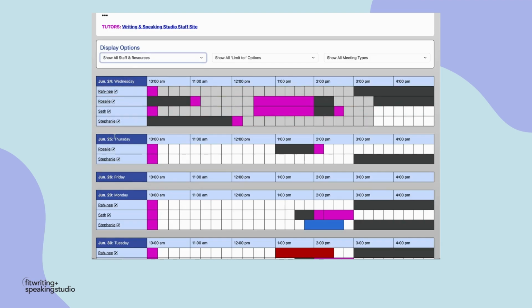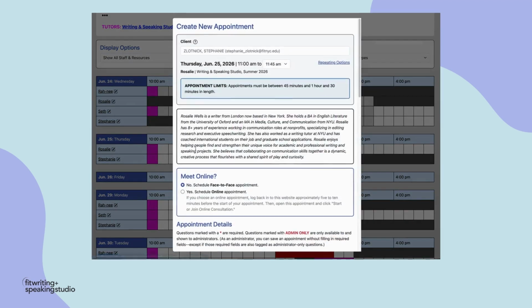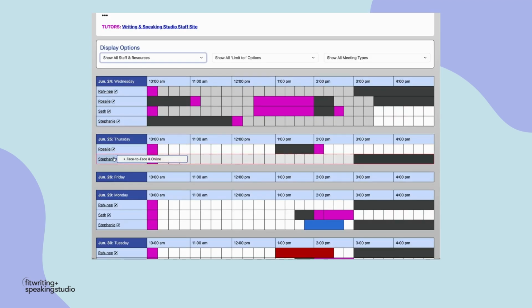You'll see consultants' names on the left-hand side, and you can click on the boxes in their row to view their bios. White boxes indicate available slots of 15 minutes. There must be a minimum of 45 consecutive minutes available in order to make an appointment.